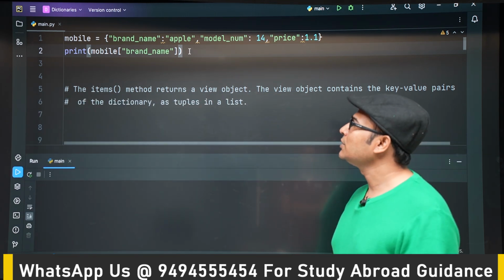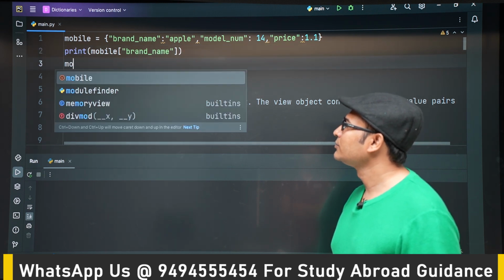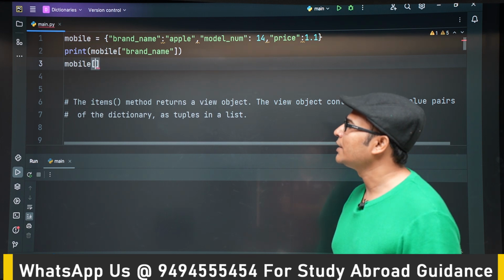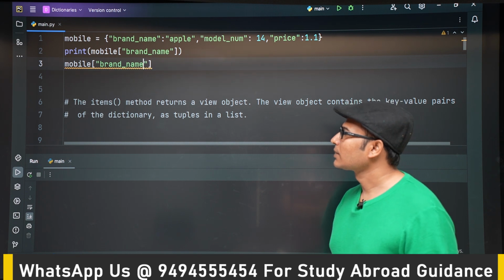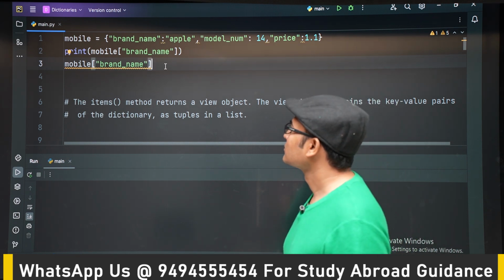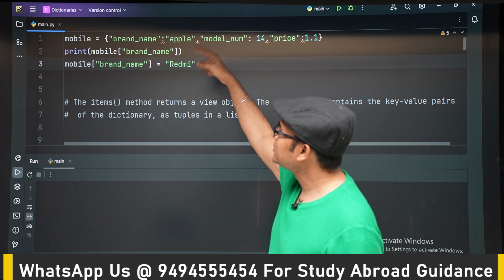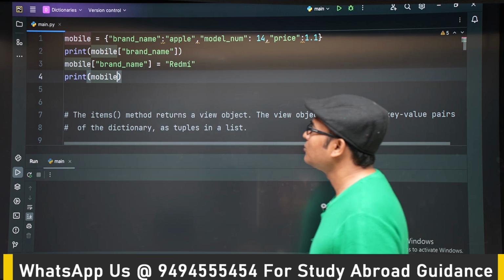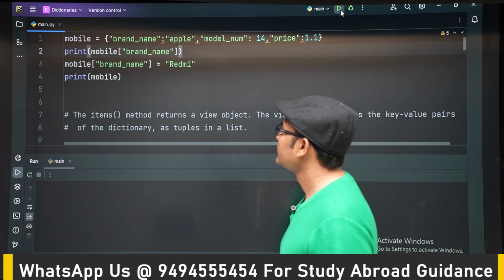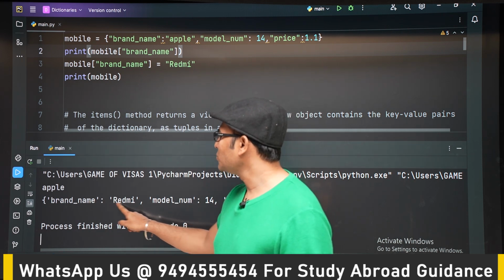Or you can also change it. For example, if I write mobile brand name equal to some Redmi like that. Now brand name will be changed from Apple to Redmi. Let's print mobile. Now you can see that brand name is changed from Apple to Redmi.